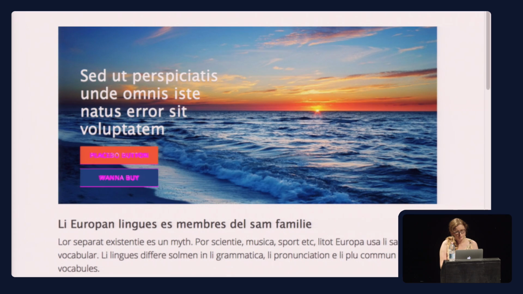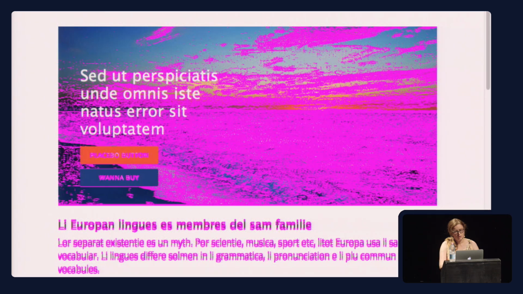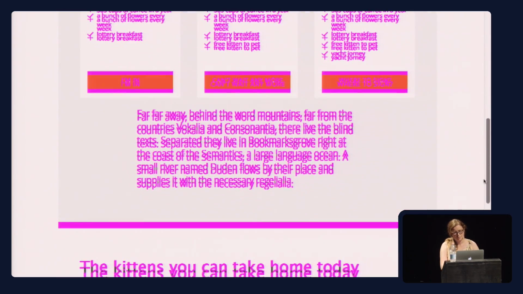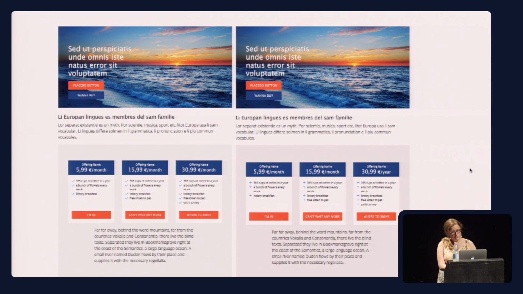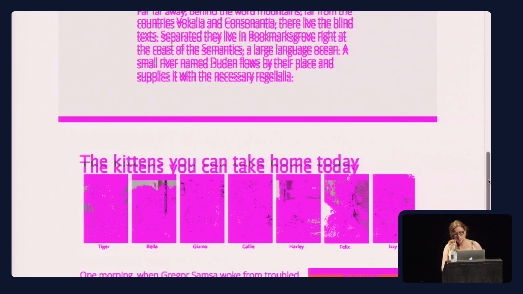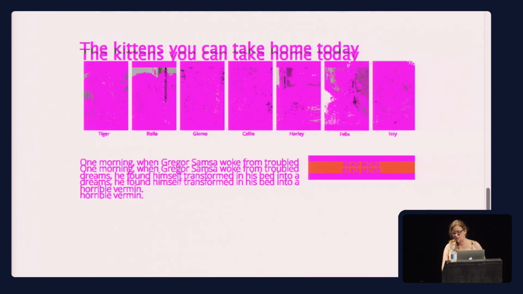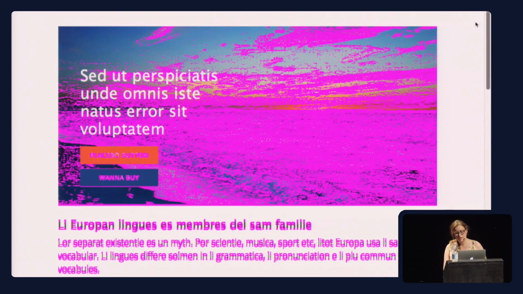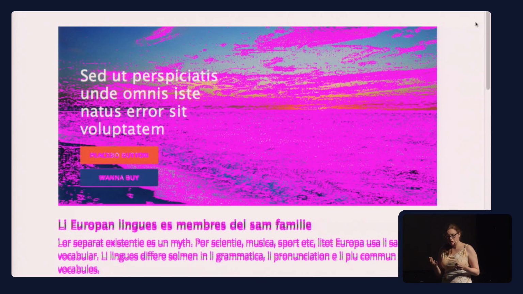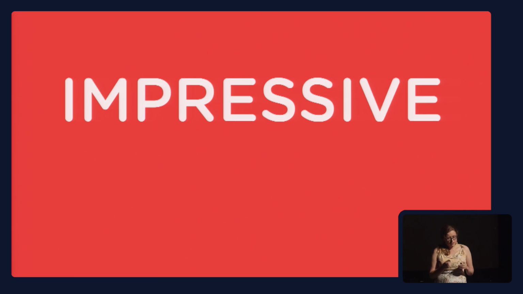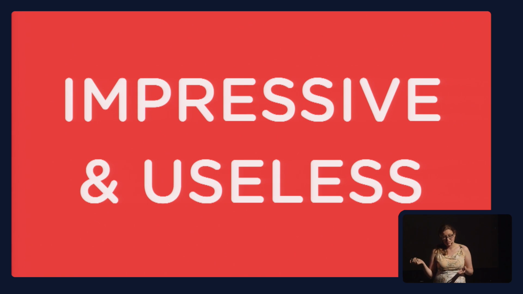Oh, wait. So now I scroll down, and it's a complete mess. There are some other changes also, some of them unexpected, but we never know, because it's too many changes on the same page. And so this idea of paying attention to the problematic spot doesn't work with pages. But it works, yeah, it's impressive and useless.